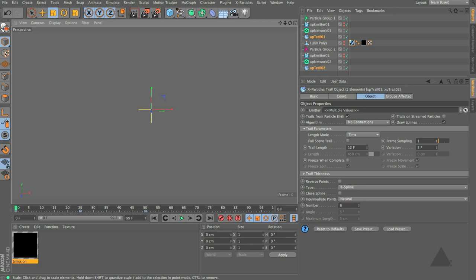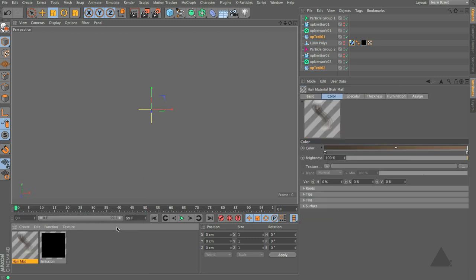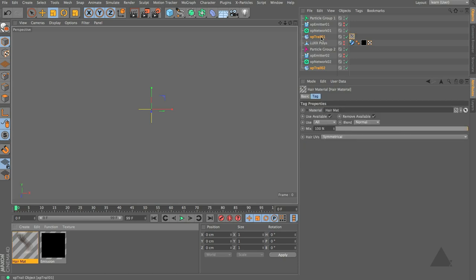In the Material Manager, let's choose Create, Shader, and add a hair material. Grab this hair material and let's just drag and drop this onto our Trail 01. So Trail 01 is the trail that remains within the actual volume, and Trail 02 is the trail that escapes sometimes.